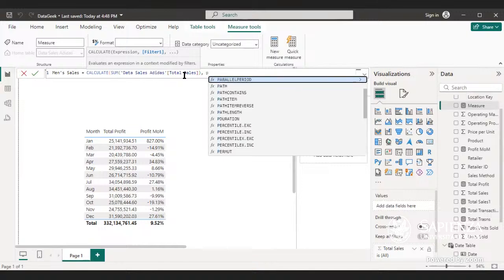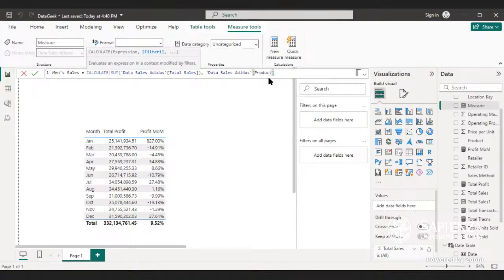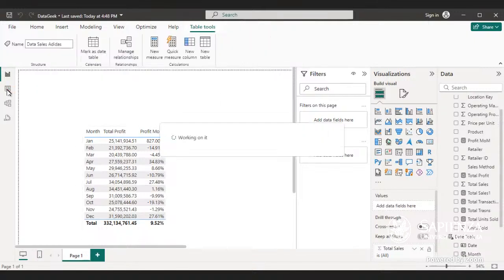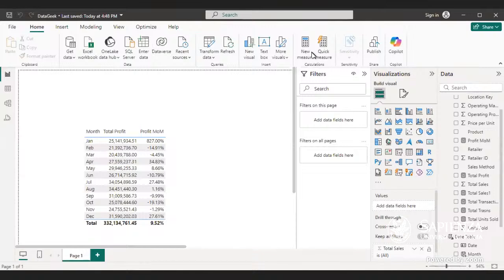Because I want to do products, just put FILTER, products. No, no, no. Products, right? Click on this data, sales, Adidas, right? Then you put equals to men's. Okay, let me confirm the name before I proceed. Okay, I'll just use men's apparel. Men's apparel.